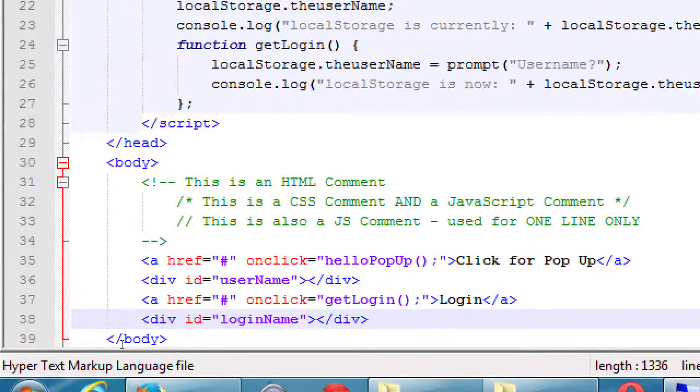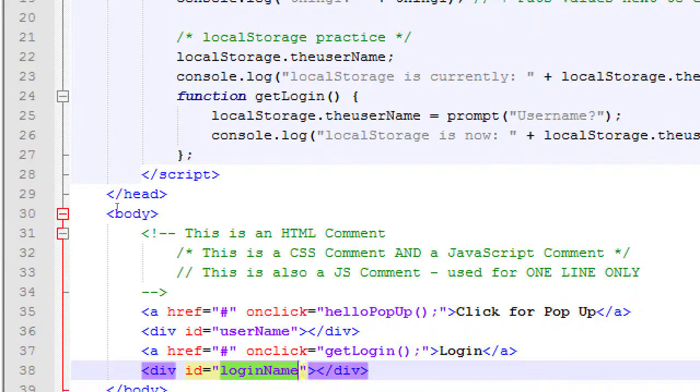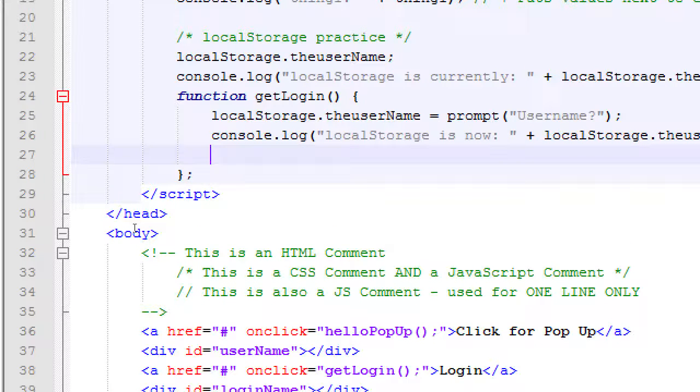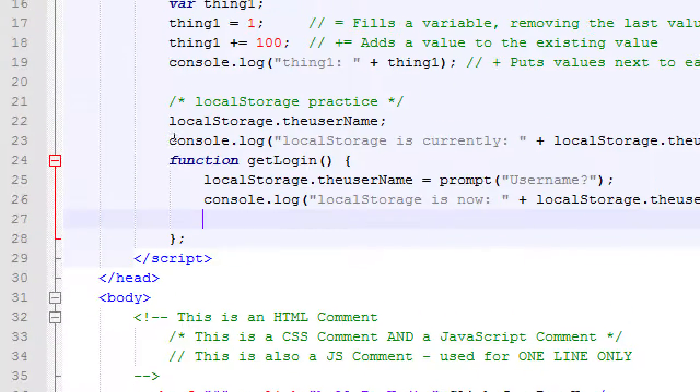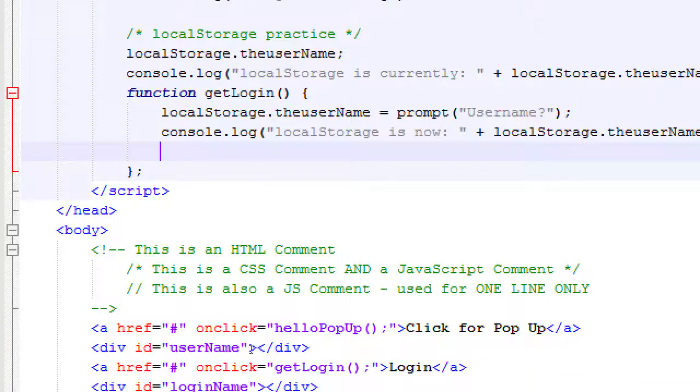Line 38 has that placeholder to display the login name, but we're not using it yet. So we'll go back to our function, and furthermore, after the console log output, we'll say also show this on screen. So new line 27. We need to then get a reference to that div from the screen so that we can display it.